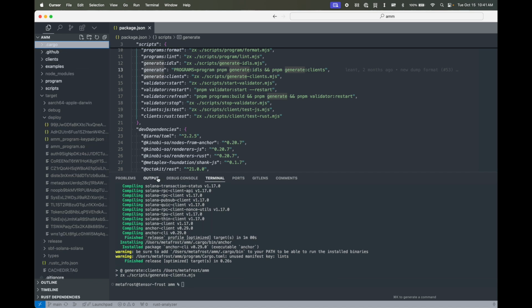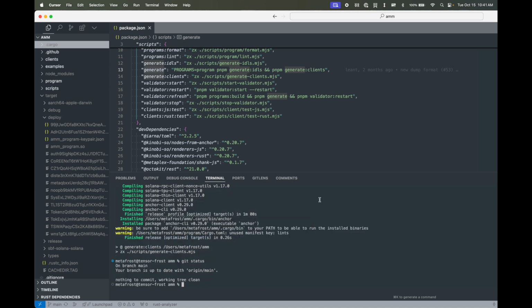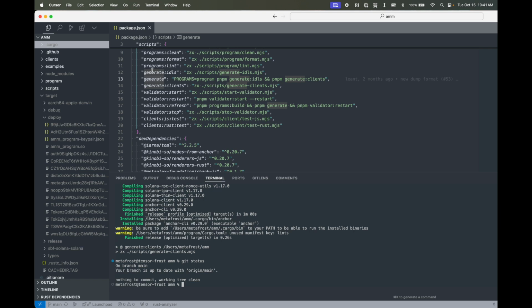We've generated our clients. Now, there shouldn't be any changes here. We do commit the IDL and the clients, so there shouldn't be any changes since the last time we committed to the repo. But if you were to change something in the program because you wanted to test some potential issue and you wanted the clients to update, you could run this generate. It would regenerate the IDL, regenerate the clients, and now you could use those new clients as needed.